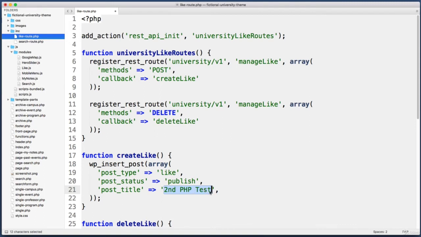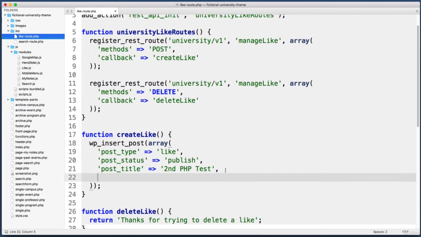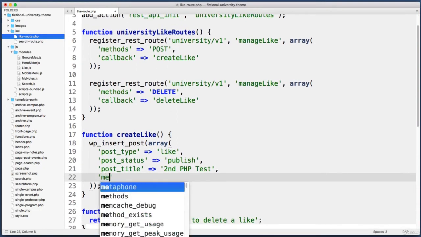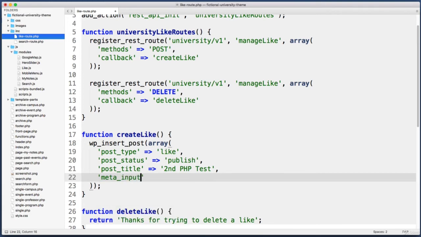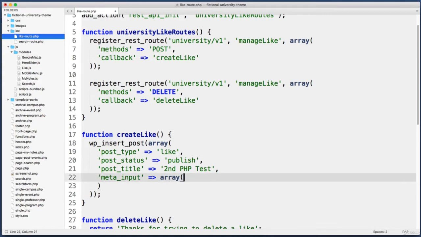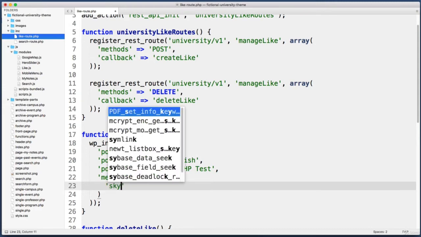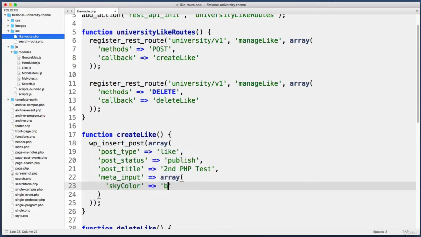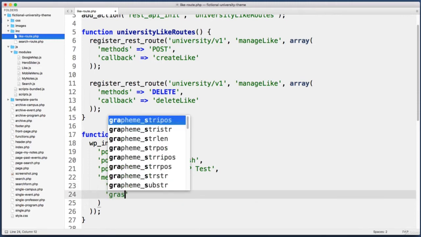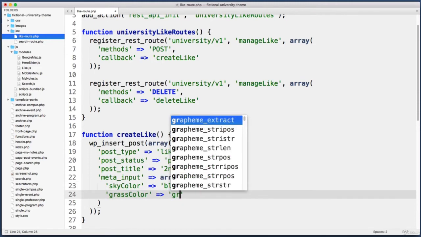Okay, but to get back to the task at hand, on a new line, so comma, new line, let's add a new property named meta input. And we want to set this to an array. And you know me, within the parentheses for an array, I like to drop down. And now we can create as many key value pairs as we want. So we could say sky color equals blue and grass color equals green.